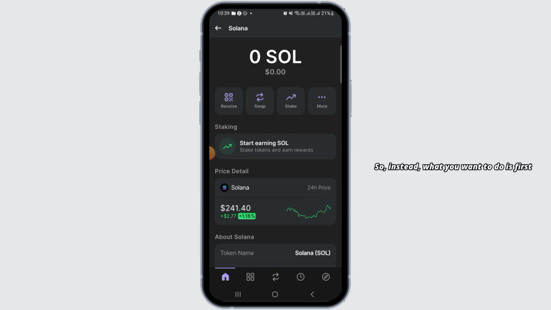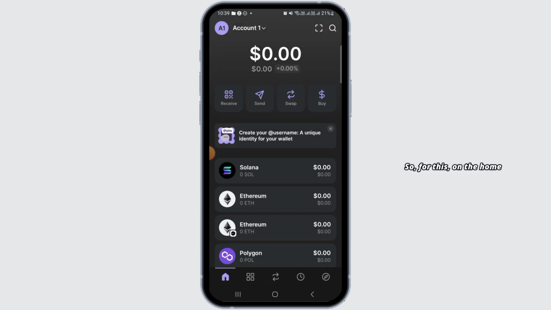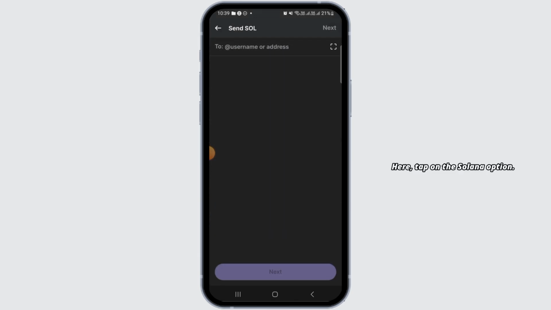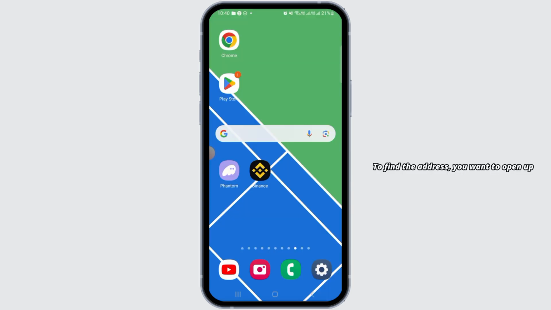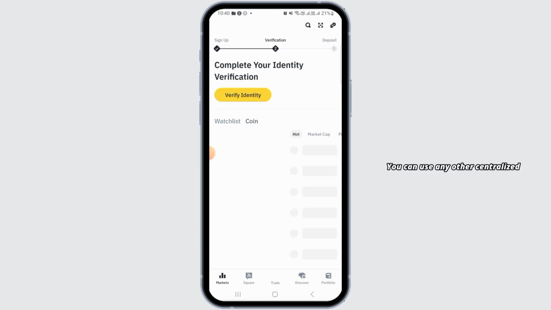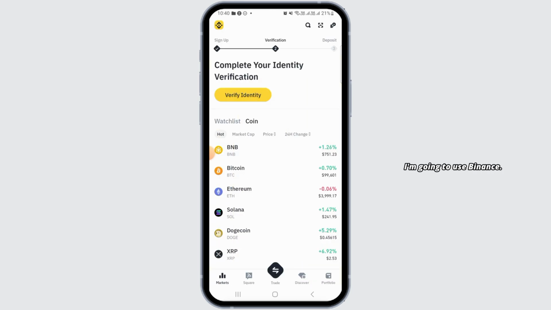So instead, what you want to do is, first of all, send your Solana to any other centralized exchange such as Binance. So for this, on the home screen, tap on the send option. Here, tap on the Solana option. Now you will have to enter the address over here. To find the address, you want to open up Binance on your device. You can use any other centralized exchange as well, but I'm going to use Binance.